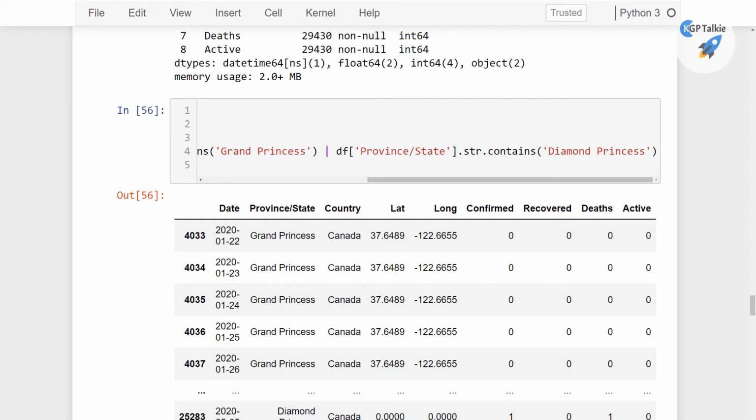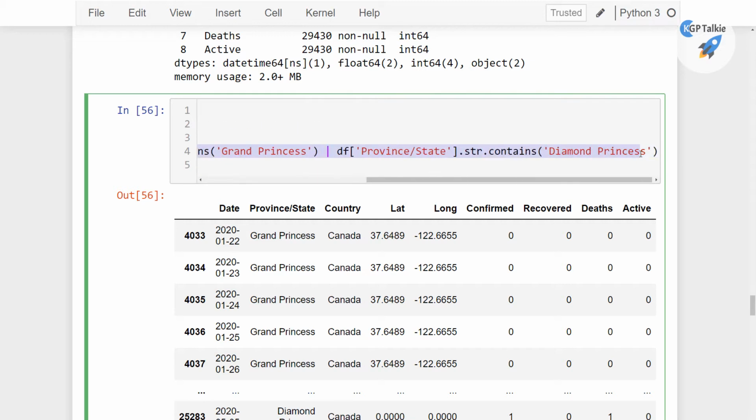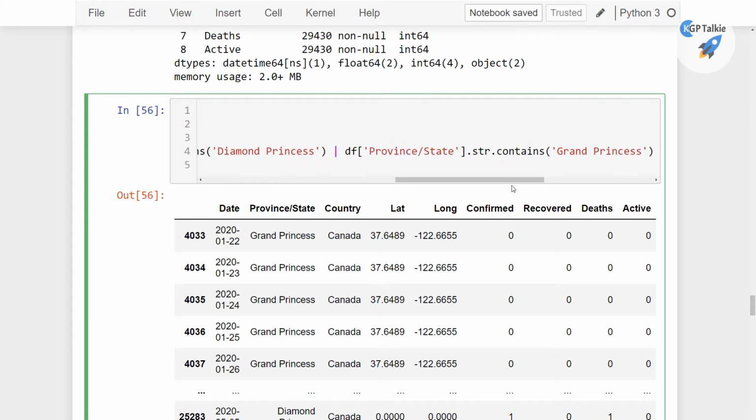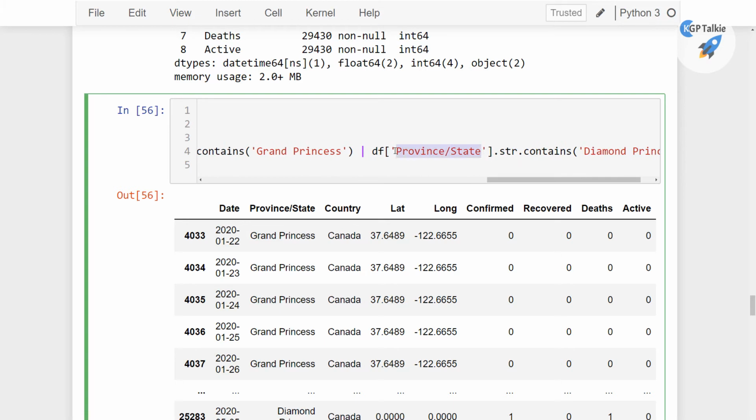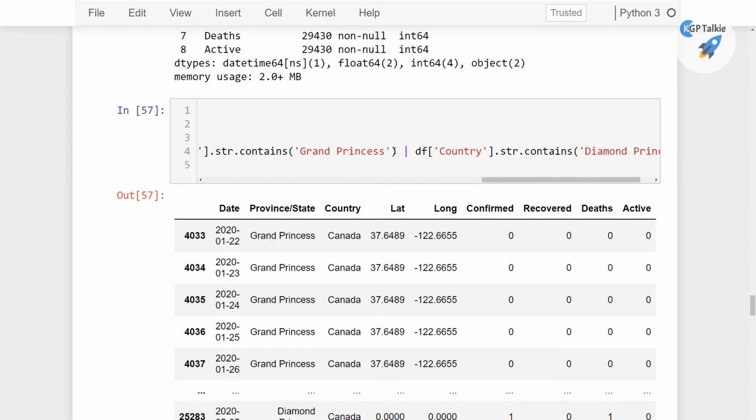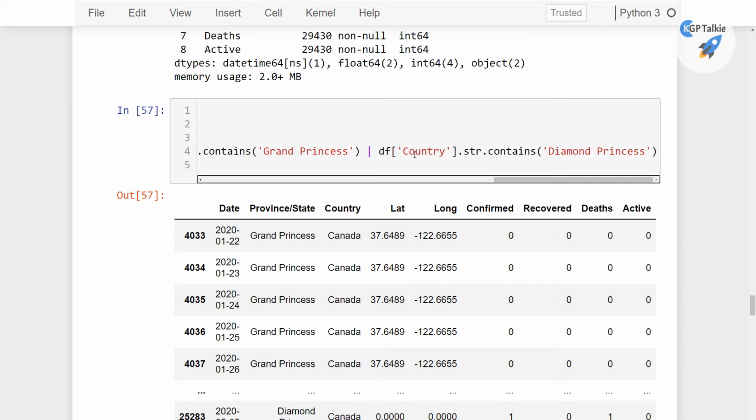Now this is inside these province and states, and similarly we can also check if there is any mention inside the countries as well. So we are gonna just copy it, and then instead of these province and state, I'm gonna change these to the country, and here this last one as well to the country. So whenever Grand Princess or Diamond Princess is mentioned in the country and province and state column, it will extract those rows.